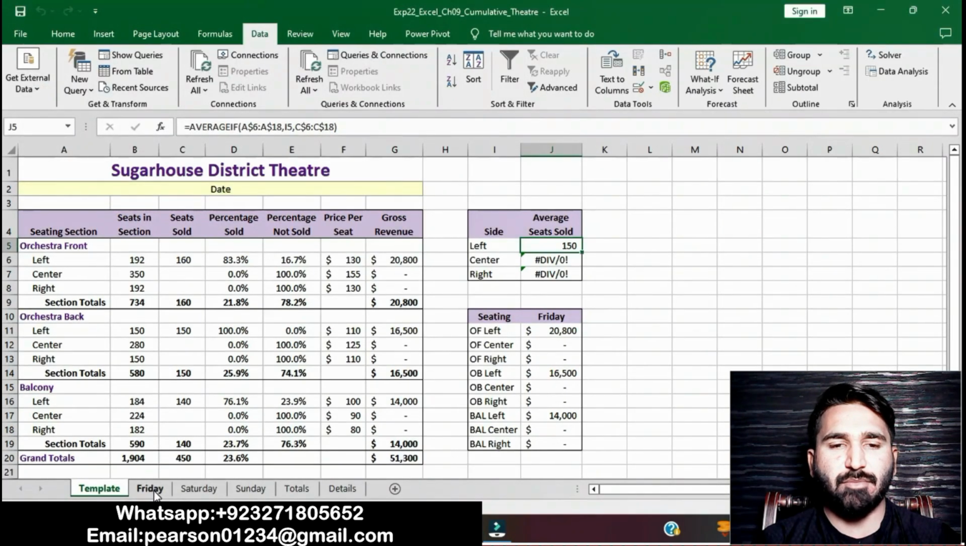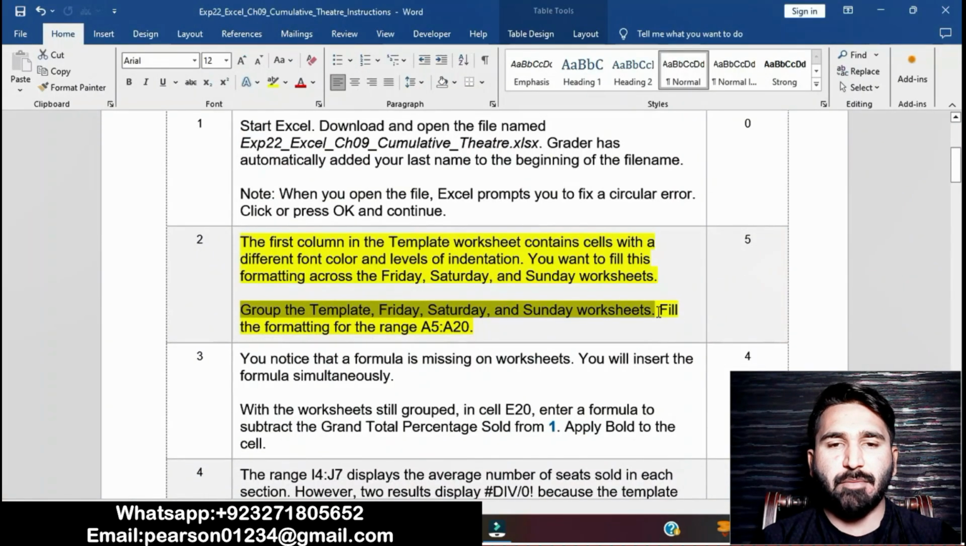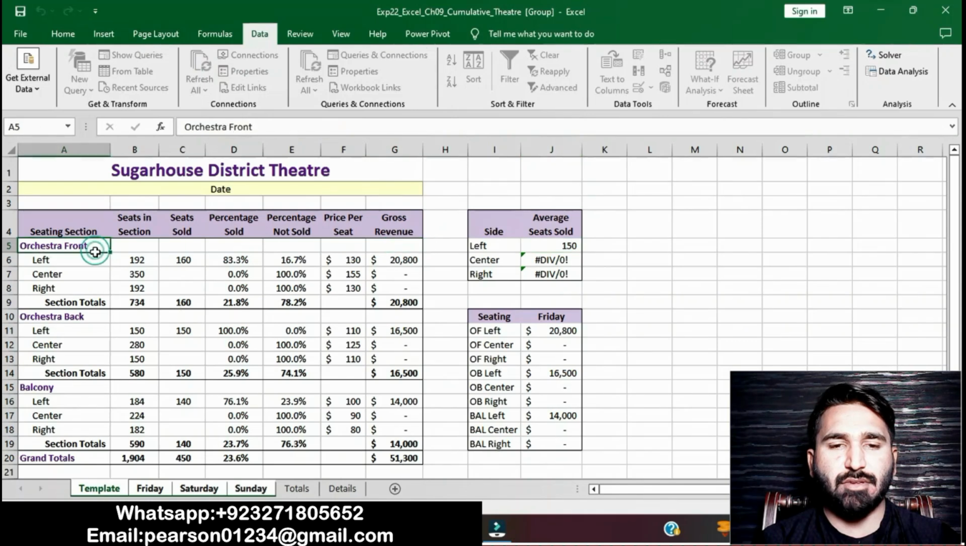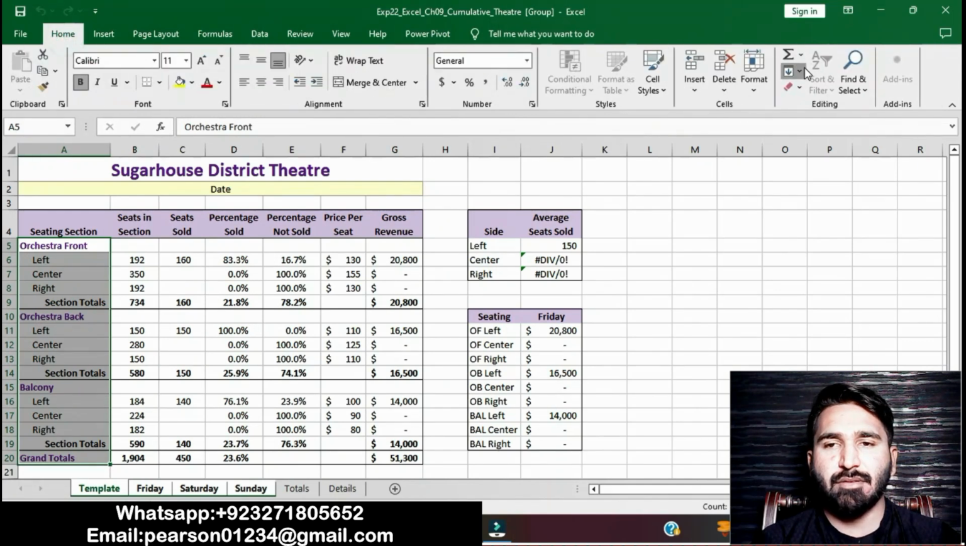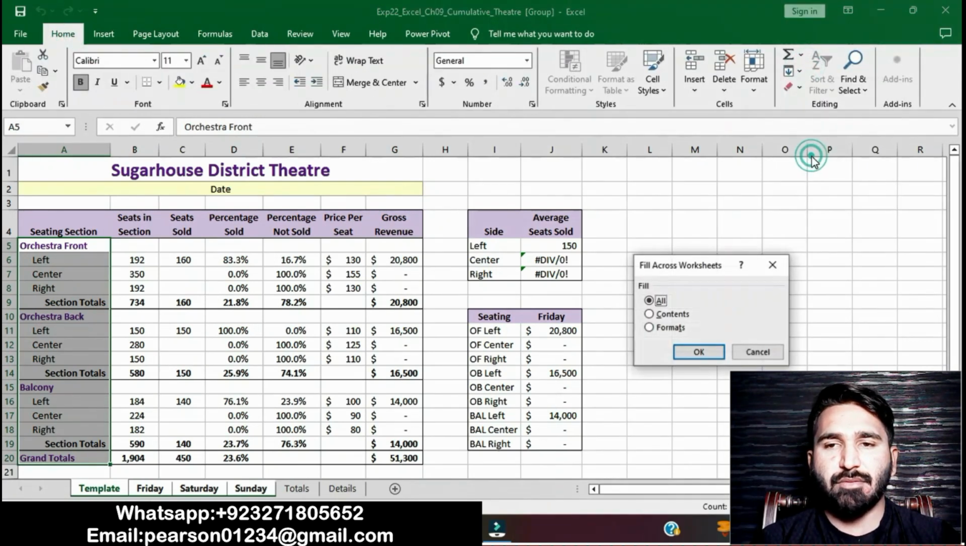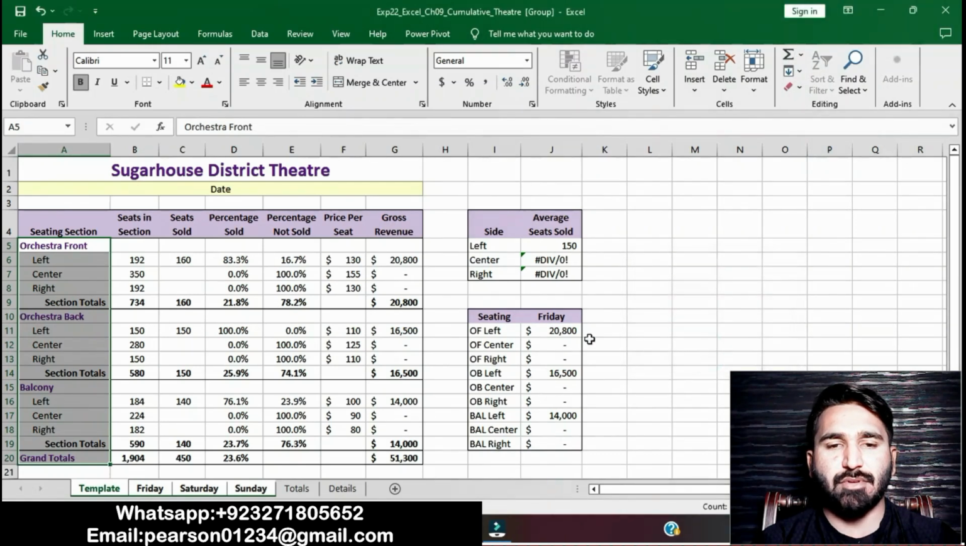Okay, moving on to the Excel workbook. Group these sheets: Friday, Saturday, Sunday. Then fill the formatting for the range A5 to A20. The basic step is that we first group the three sheets, Friday, Saturday, Sunday. Then we select this range and fill it across worksheets, filling formats only.